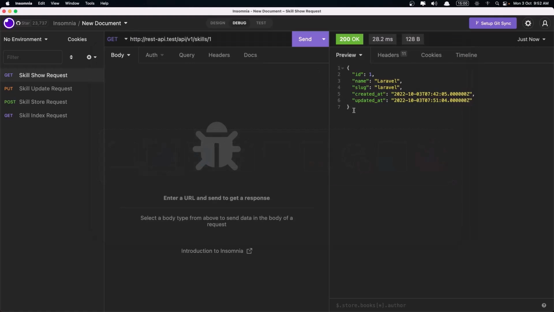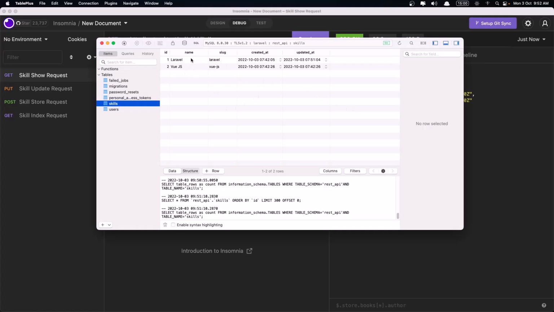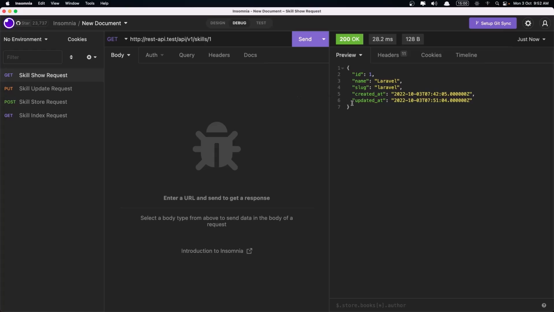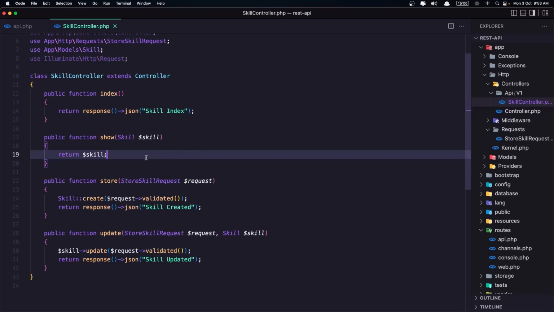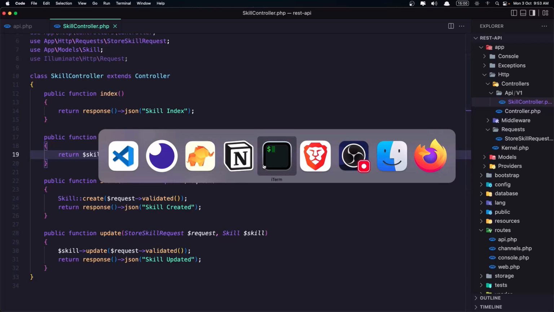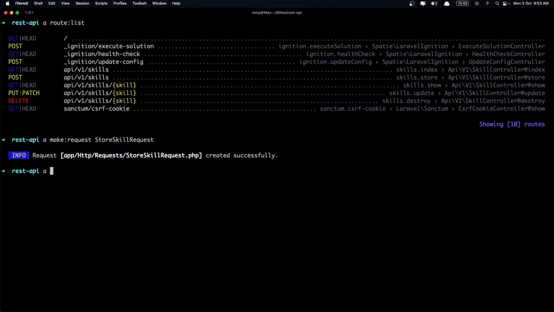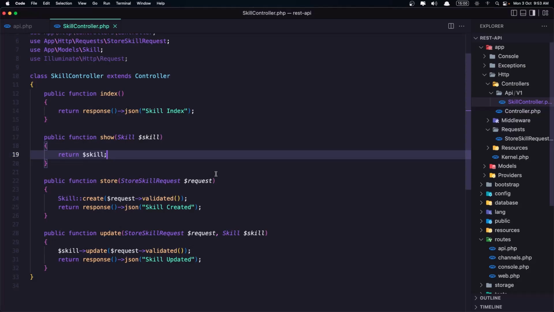But maybe we don't want to send all the fields we have to the front end, to the client. For that, with Laravel it is very easy. We can send JSON data by creating a resource. So let's go to the iTerm and I'm going to say artisan make resource, and I'm going to add this resource inside the version 1, and let's say SkillResource like this. Hit enter.